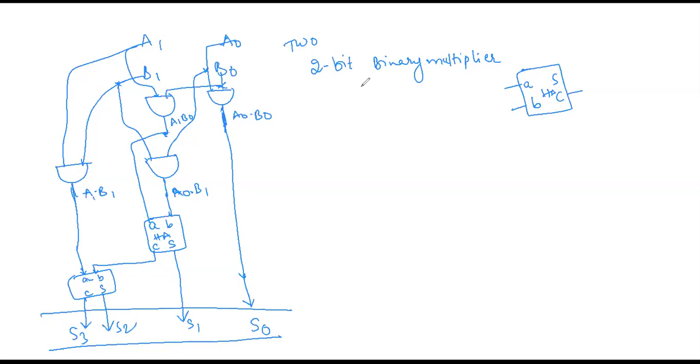Now, I ask you to try. Try to implement a 2 by 4-bit multiplier. If you do not have any doubt, we'll move to the next topic.